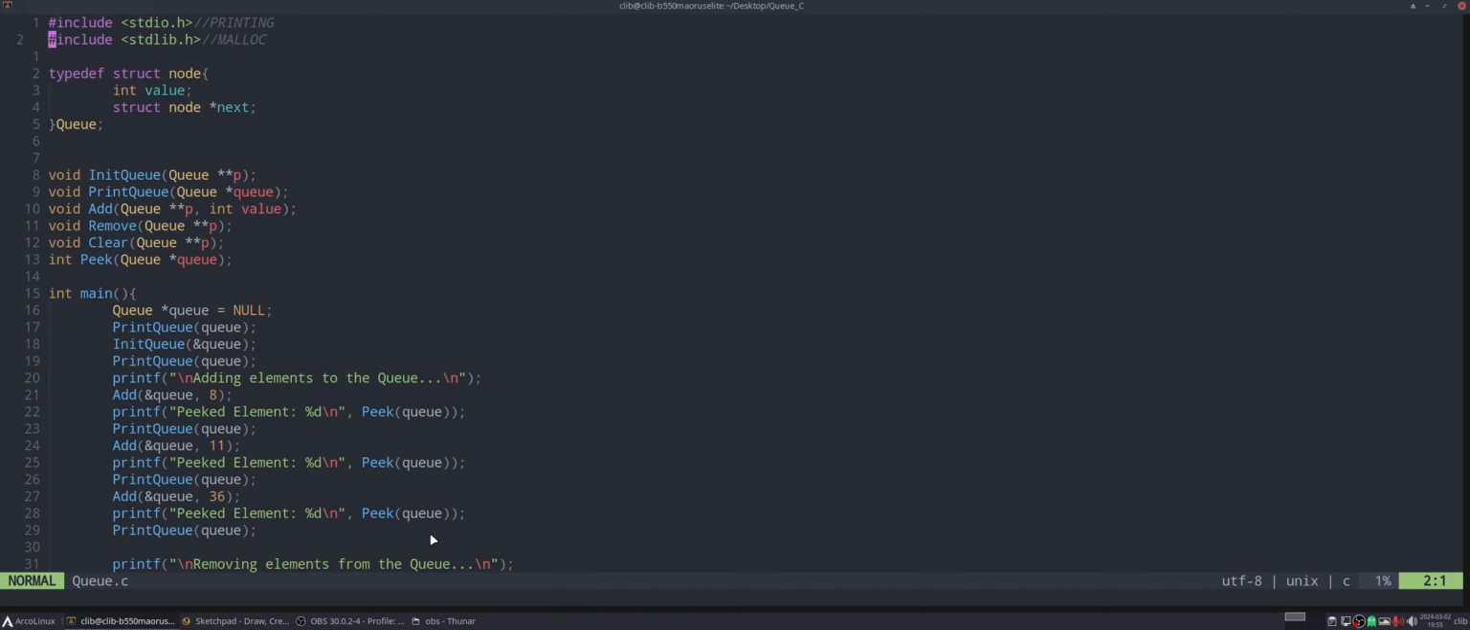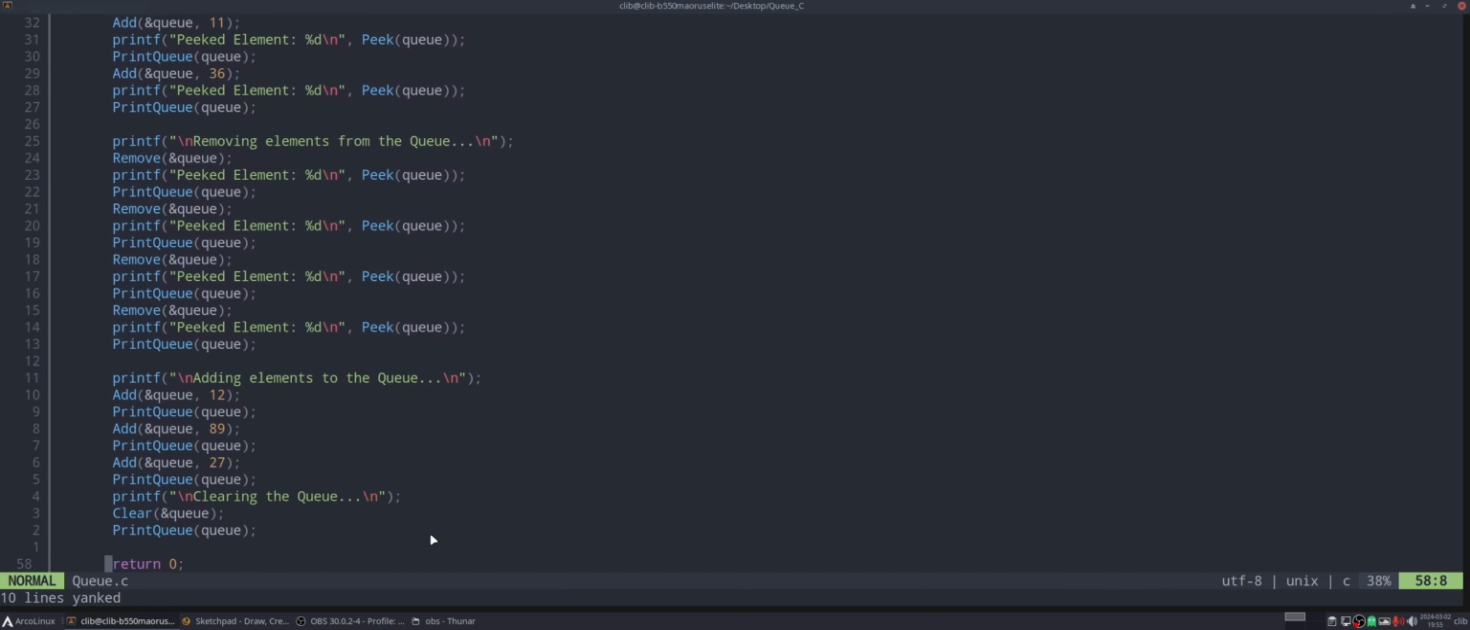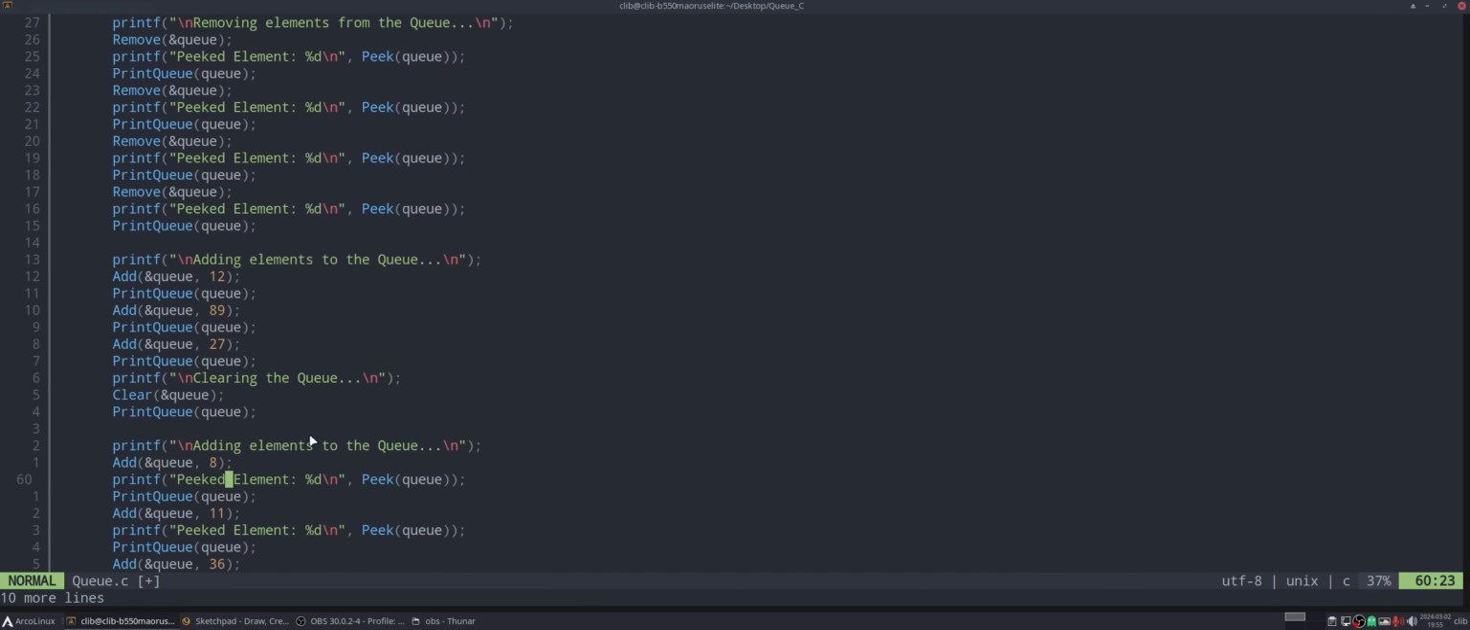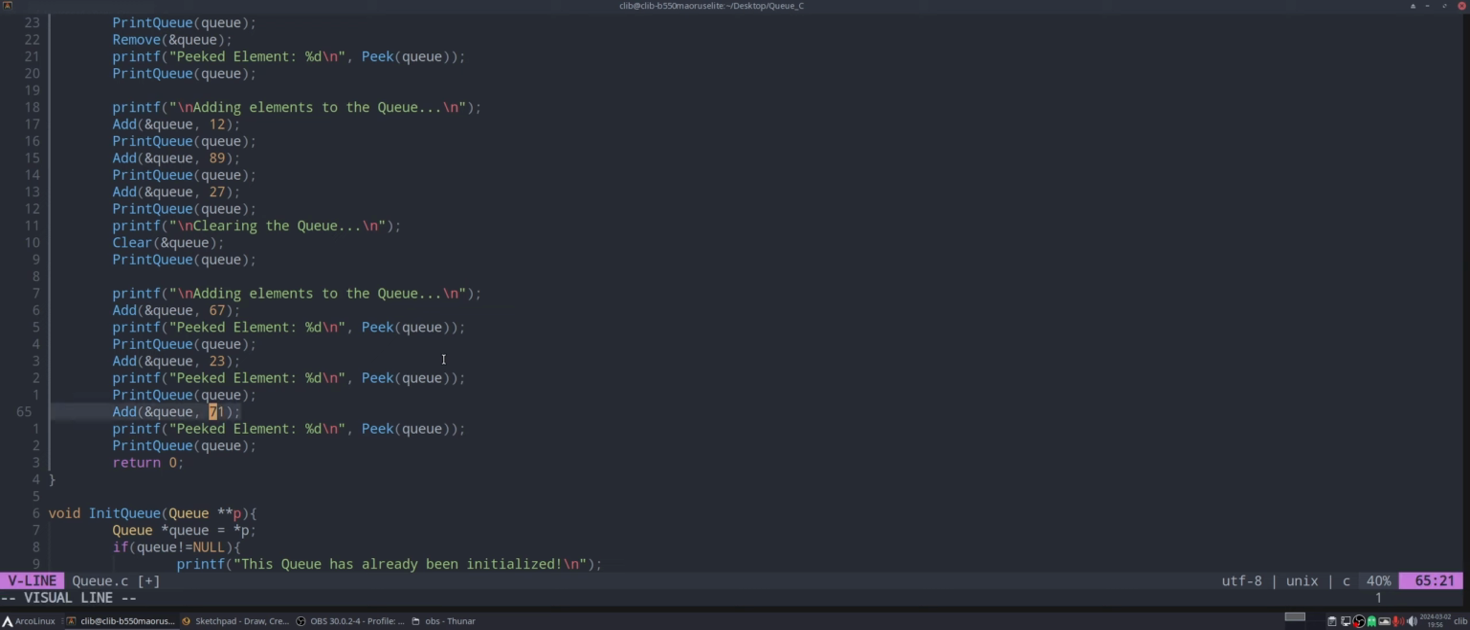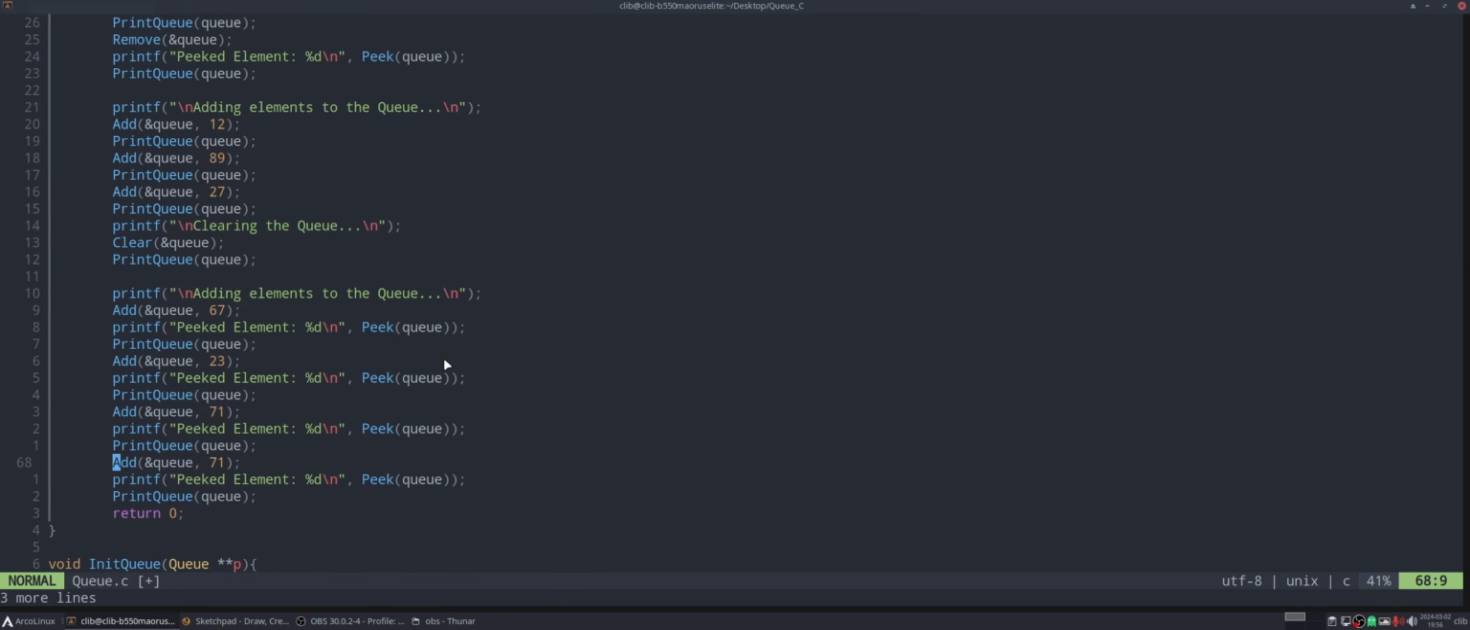So what we have to do here is first re-add elements to the queue. Let's do the same thing over here. And now we're going to add different elements to the queue. Let's add 67, 23, 71, and let's add some more elements. Print. Let's add 5 elements in total. Let's add element number 2 and number 107 for some reason.